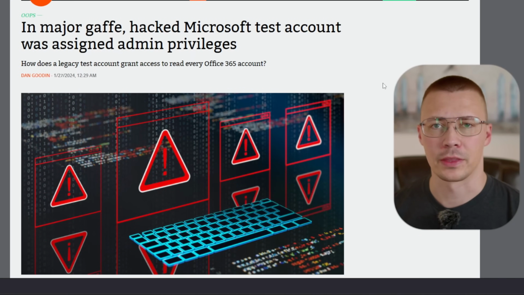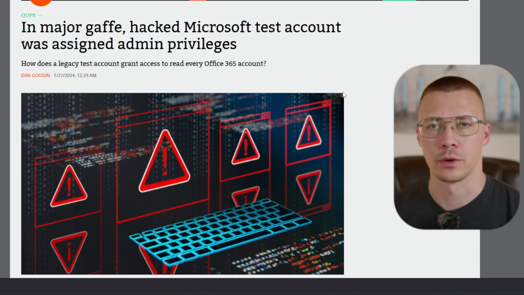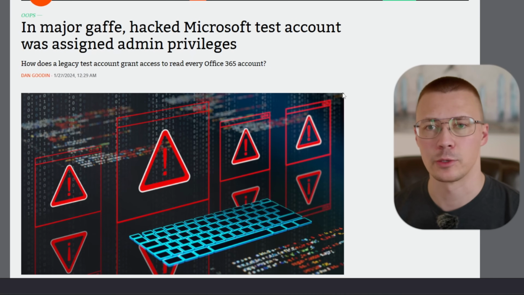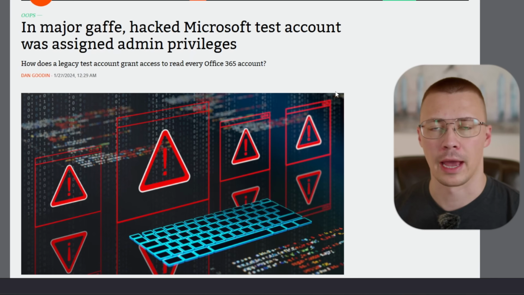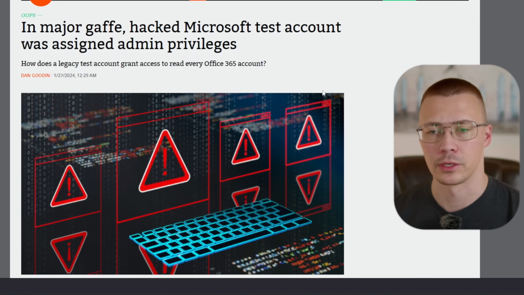Today we're going to talk about this colossal foobar that happened over at Microsoft and how it's going to affect people. If you had a Microsoft account, you were very likely affected by this because this hack allowed the hackers to access every single email address that was part of Microsoft's Office 365 service. So it was a lot of people.